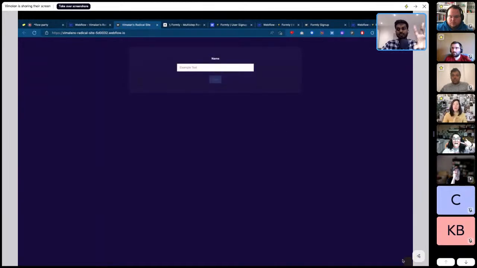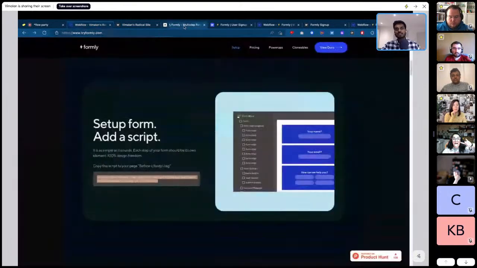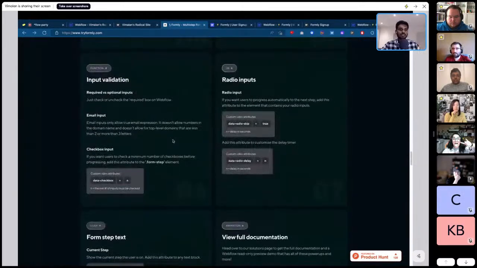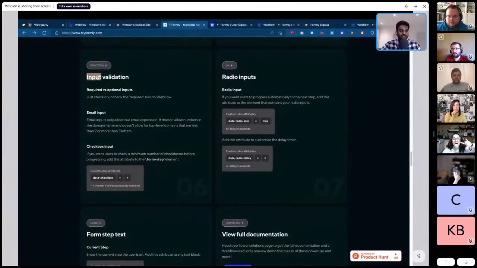You can have a universal back and next button, but you can also have a next and back button within each step, so it's easy for them to reach. So, let's get into some of the power ups that we have created. The first one, I would say the most important one, is input validation.